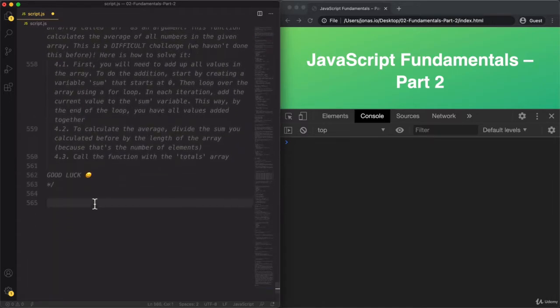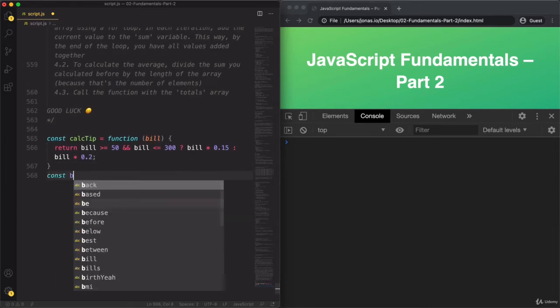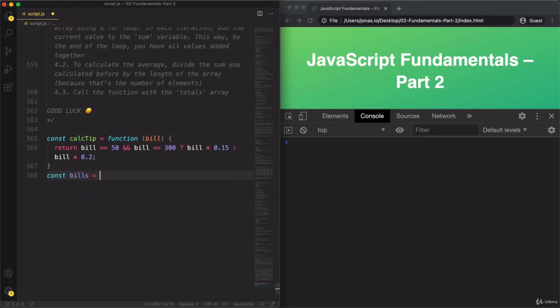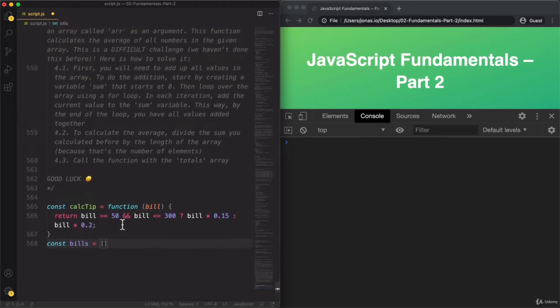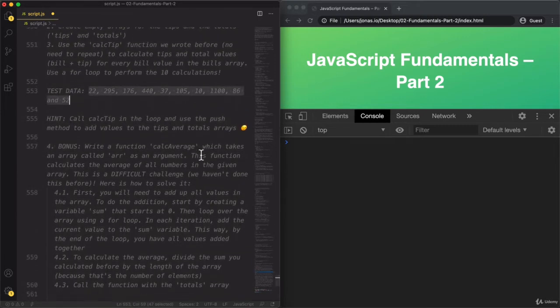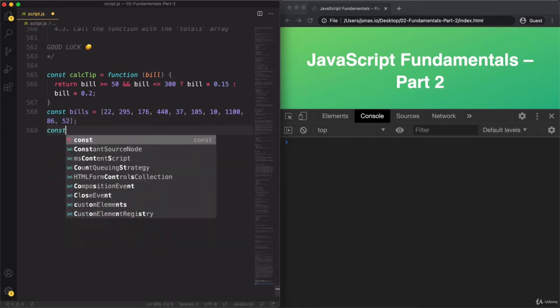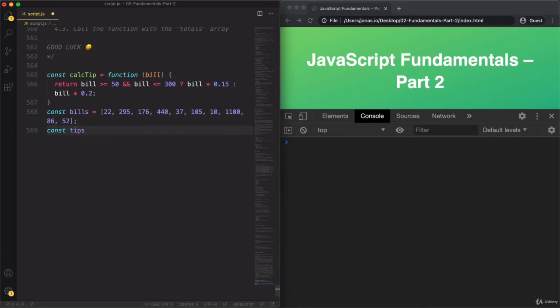And that's why we keep all the code in one neat file like this. Next up, we create the builds array. And this one has quite a number of values, but we can just copy them. They're already almost in the correct format. So no "and", but a comma. Then we create the empty tips and totals: const tips equals an empty array, and const totals another empty array.